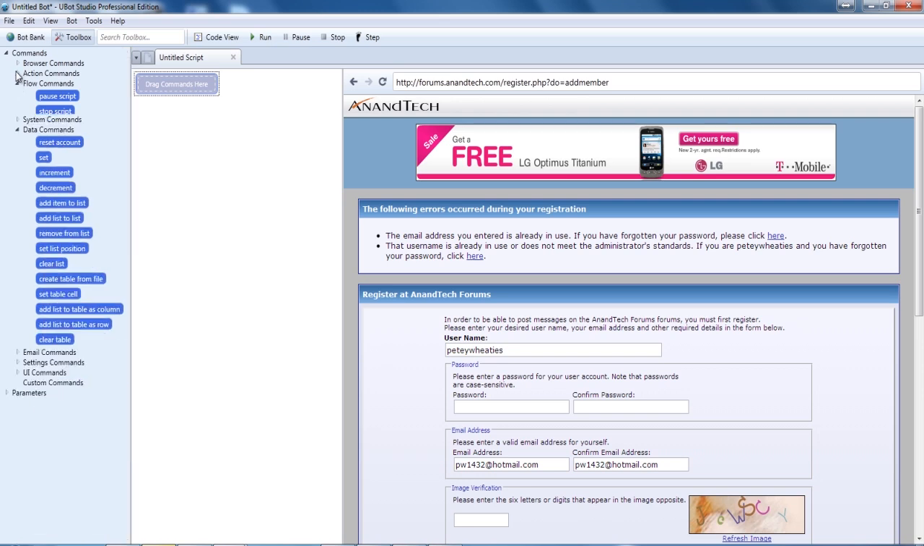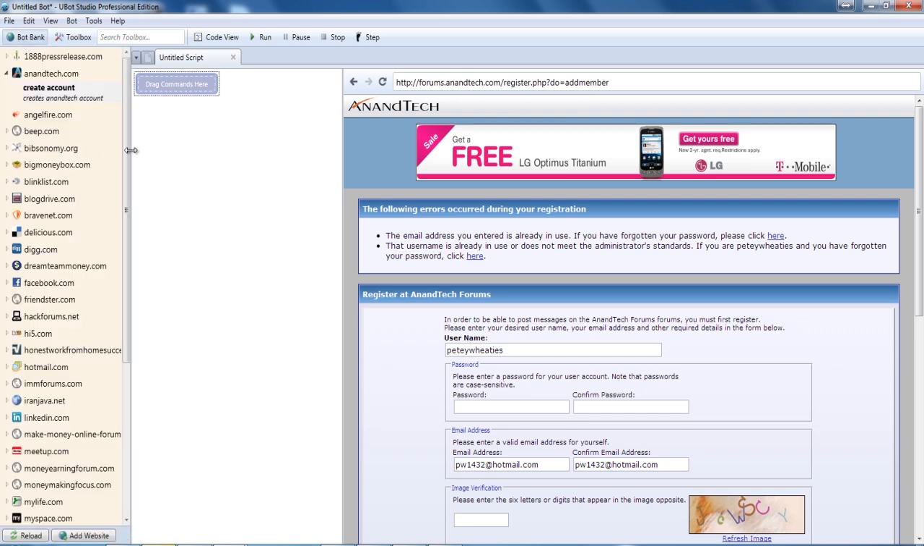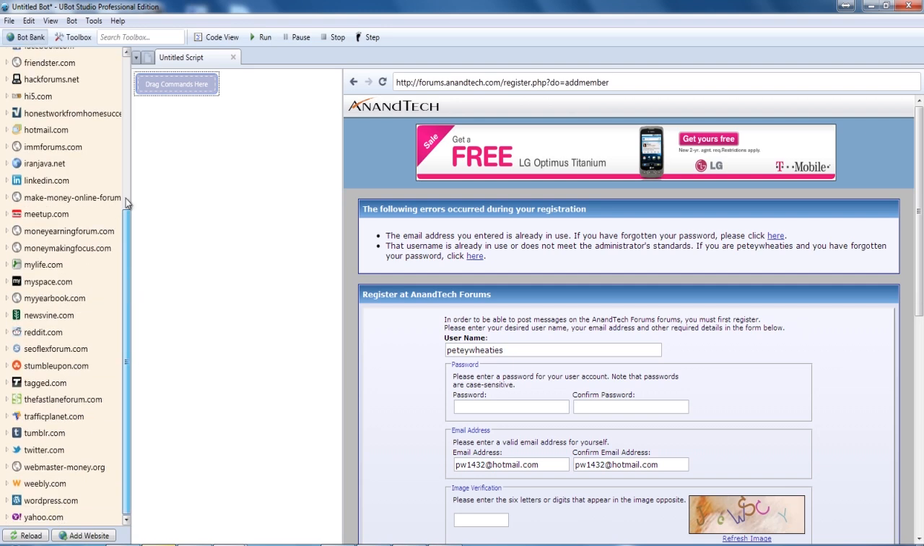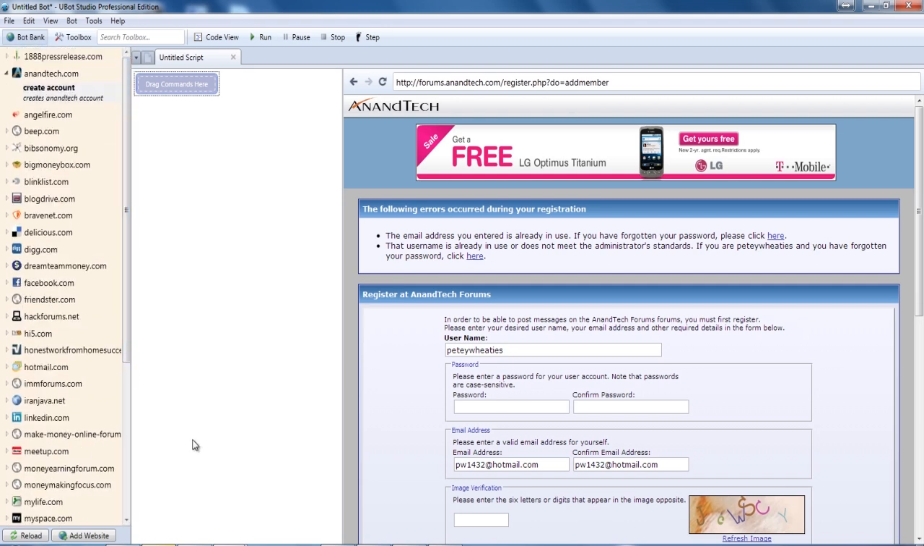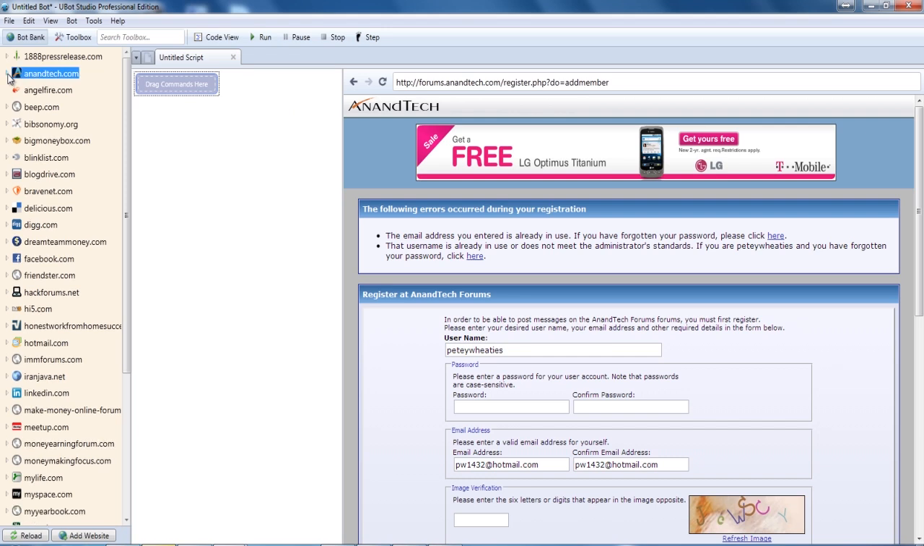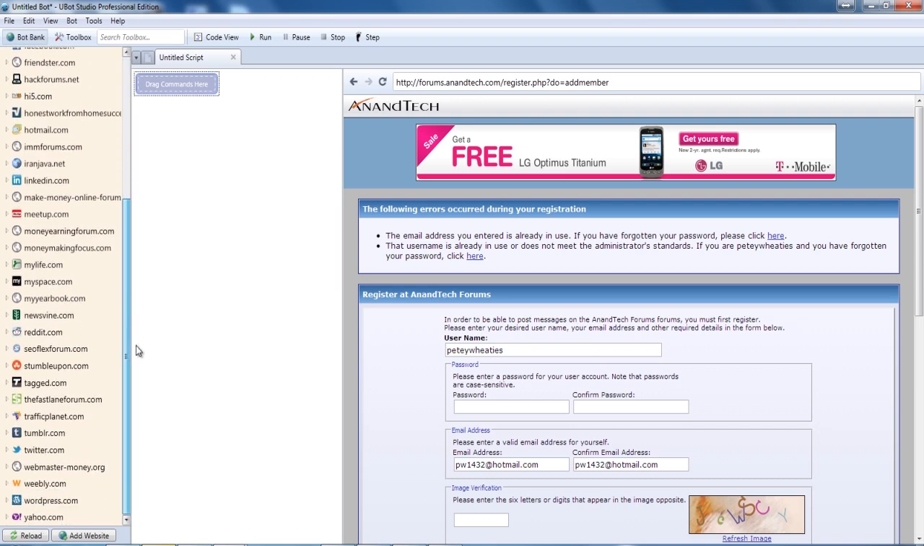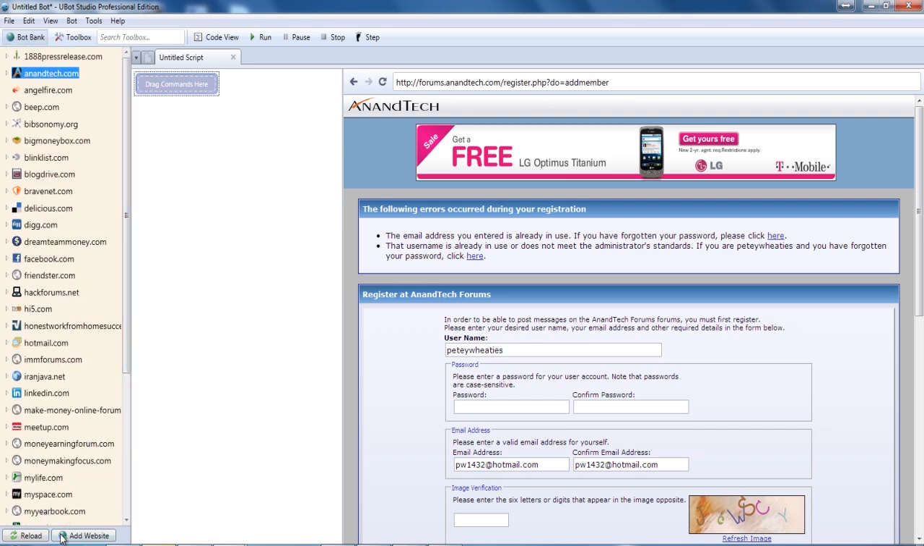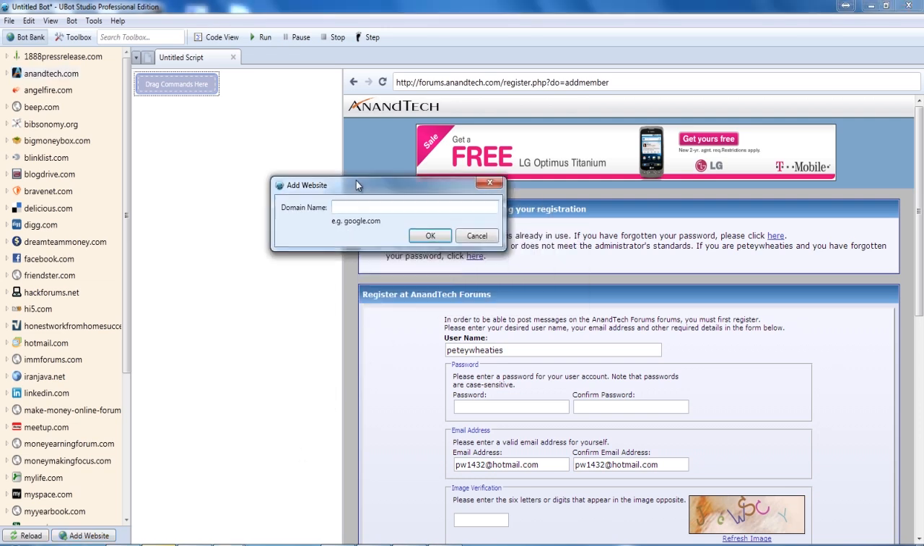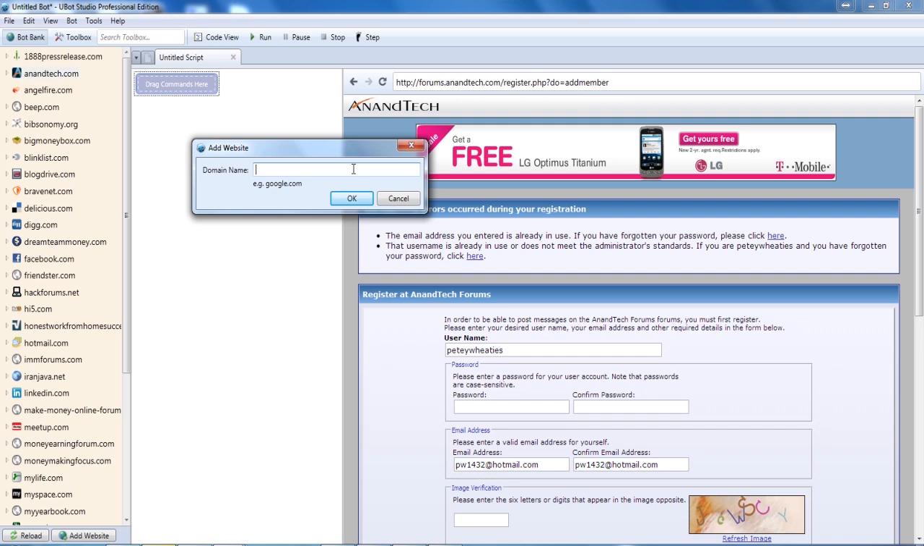Okay, so let's go back to the Bot Bank. And let me explain how you can add your own website. You go through this list and you want to add a site that's not here. It's really very simple. You're going to come down to the bottom and you can see where it says Add Website. And you're simply going to put the domain name in. The example given is like google.com, and that's the format we'd like it in. As you can see, that's the format here. It helps us keep it in alphabetical order and nice and organized.